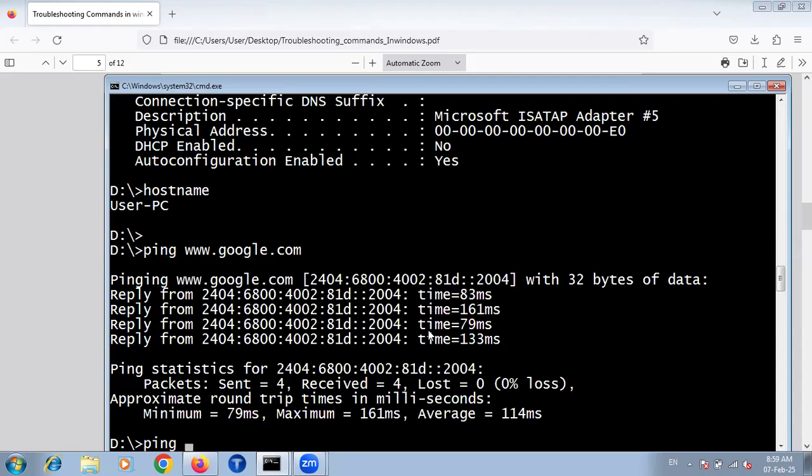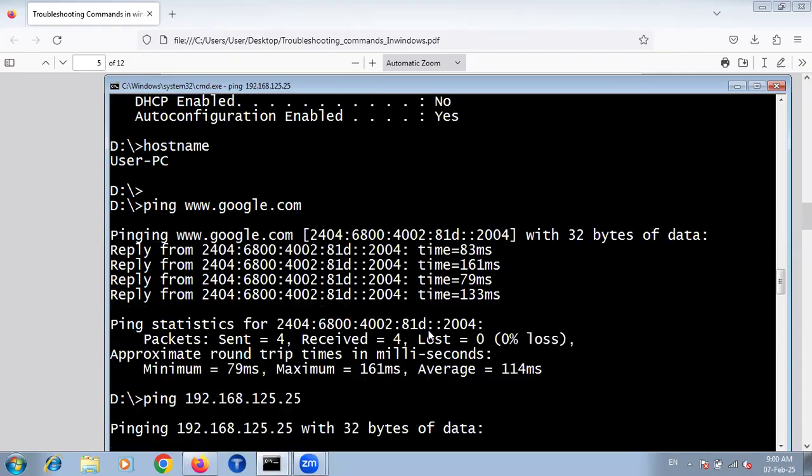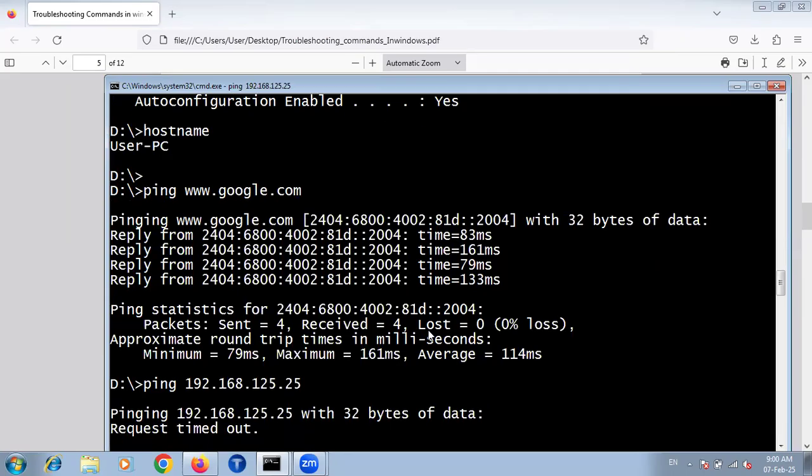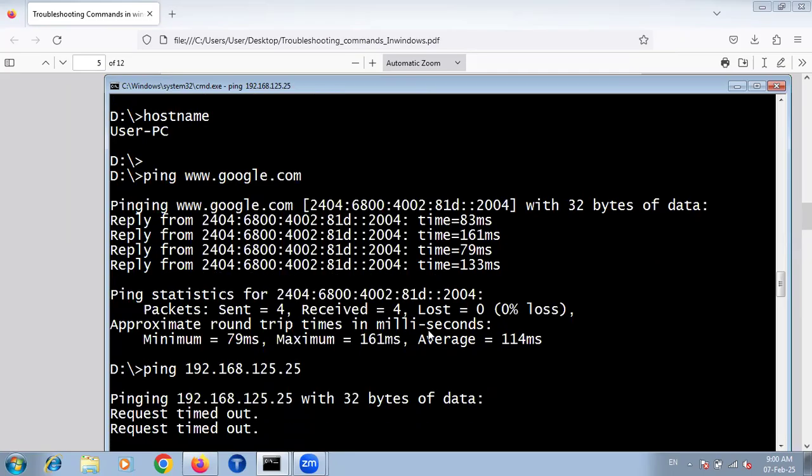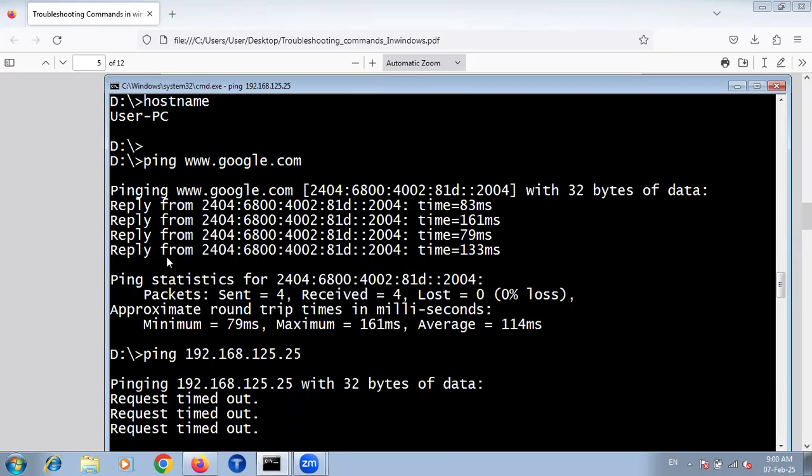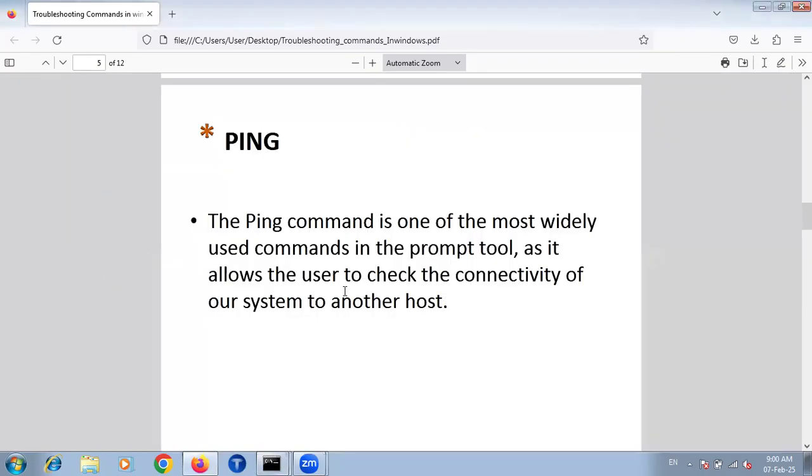If you want to connect with some IP, like 192.168.125, or you are aware of the IP address of some server, you can directly ping it. I just randomly typed that. It may not exist, or maybe it is disconnected, or maybe it is not routed properly. So this is the way you ping the connectivity. Ping is used to check the connectivity between two nodes.